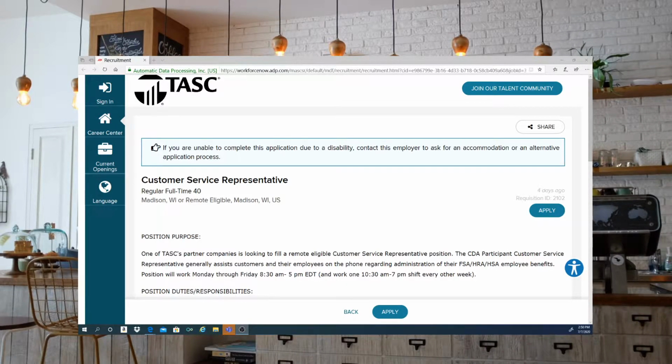This is Melanin K. I am here to bring you another work at home position. This is going to be with a company called Task.